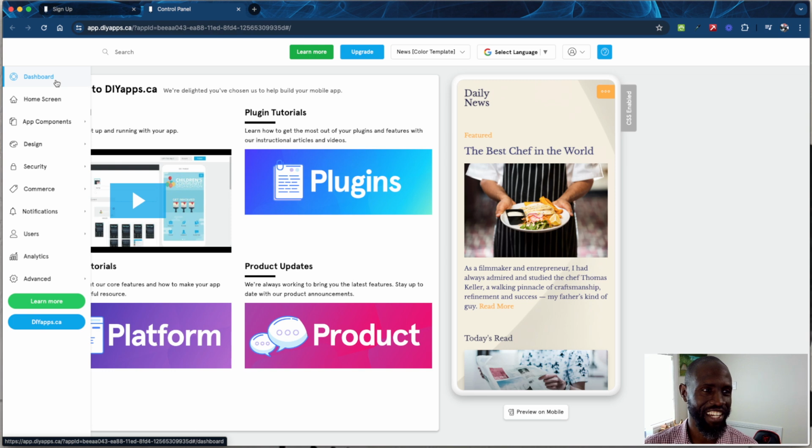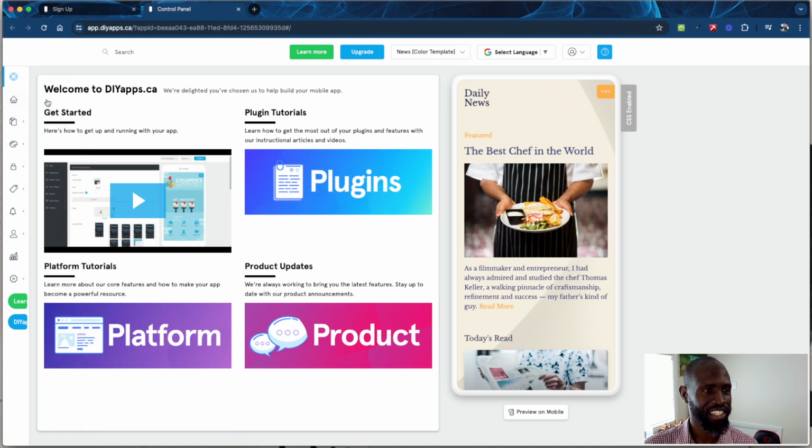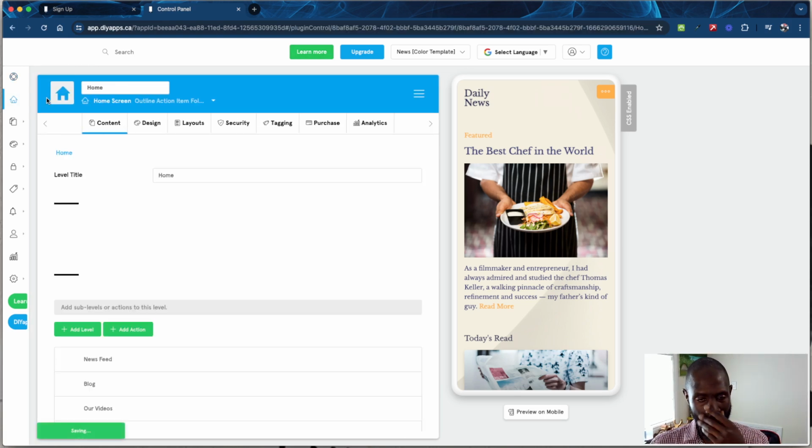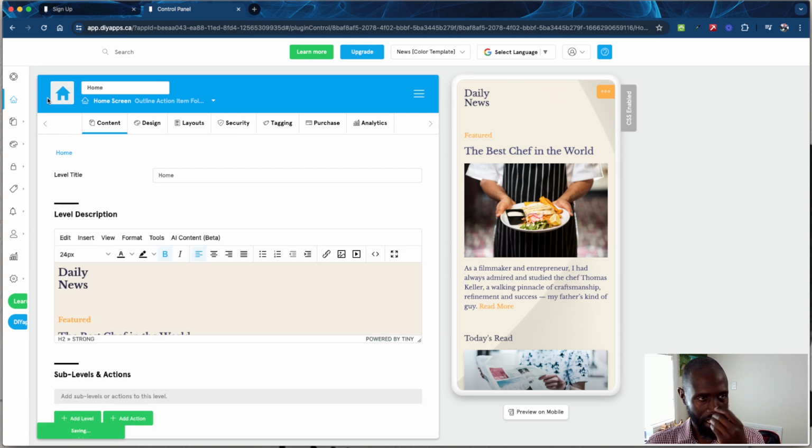All right, so the menu side of things. All right, so we click on the dashboard. That's what you see. When you click on home screen, or before we go there, I would like to mention, once you're done with the app, you have 21 days free. 21 days free trial. After that, you pay.